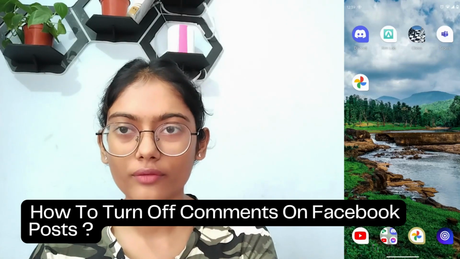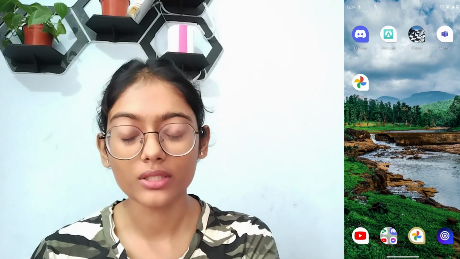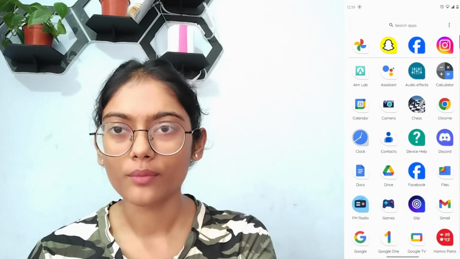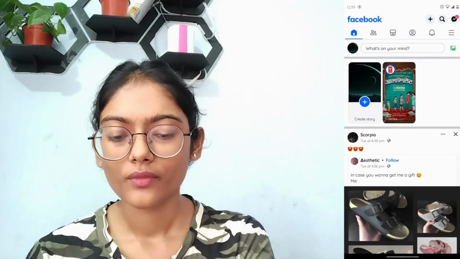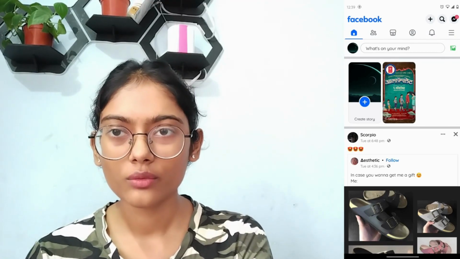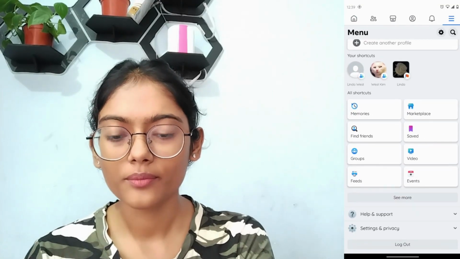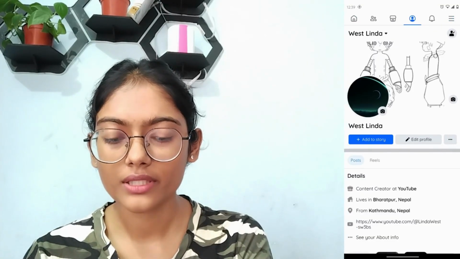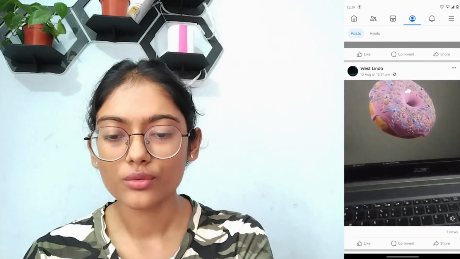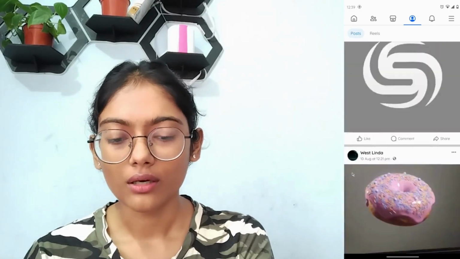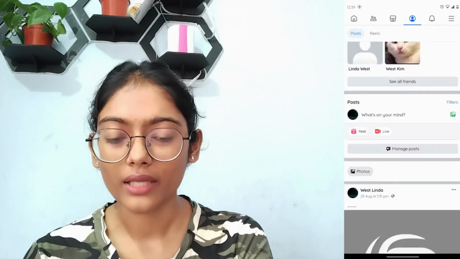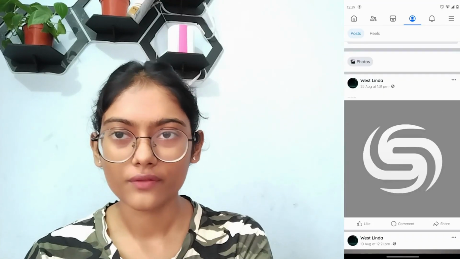So if you want to turn off comments on a Facebook post or page, first you need to open up your Facebook application, and then go to the upper right corner, which has that three bar icon, and then simply go to your profile. After opening your profile, you can scroll down and choose any photo or image that you would like to hide the comments on. I'll be choosing this first one.